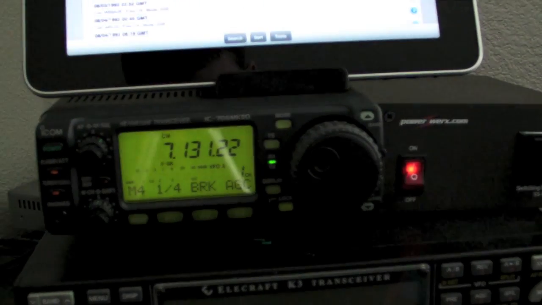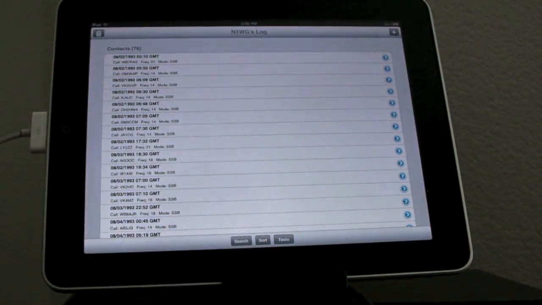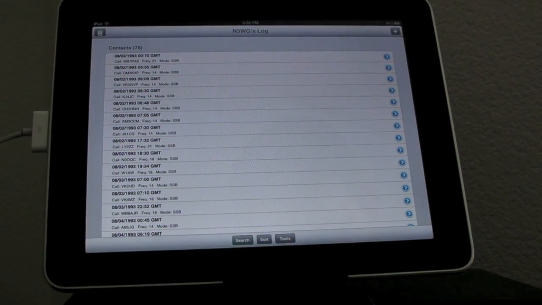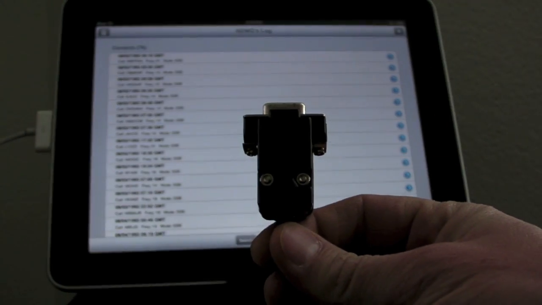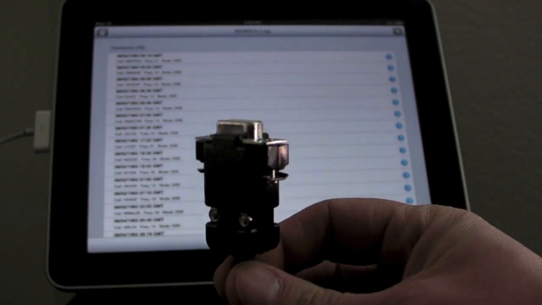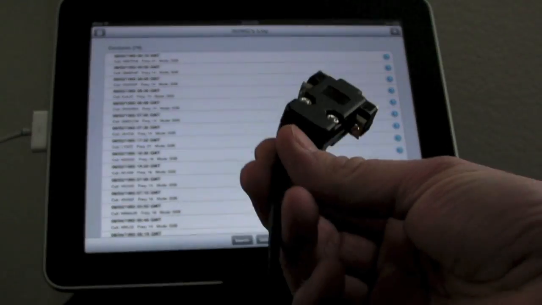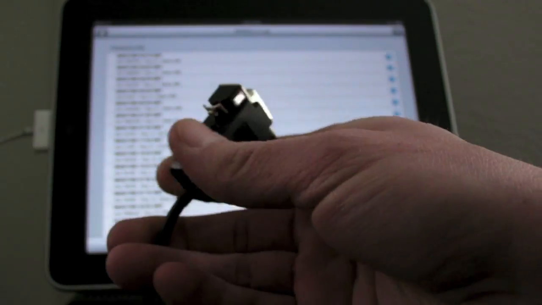Today we're going to be looking at the Icom 706 Mark IIG. And actually, when I started working with Icom, I'm using this aftermarket serial cable from G4ZLP Electronics in the UK. I had this shipped to me, purchased and shipped for about $20.